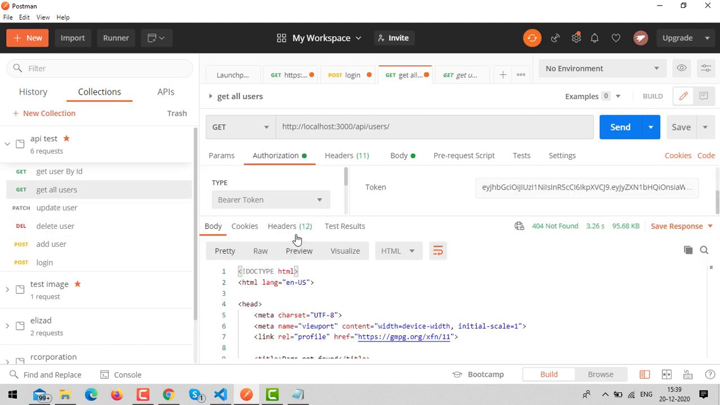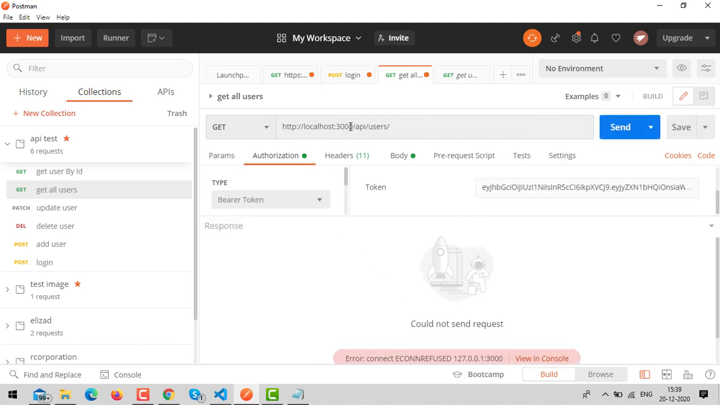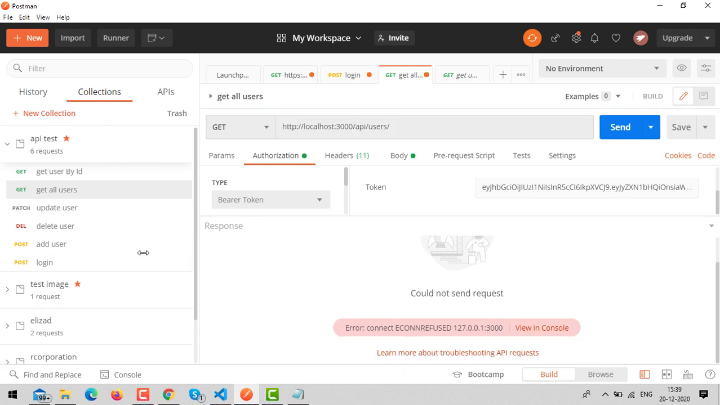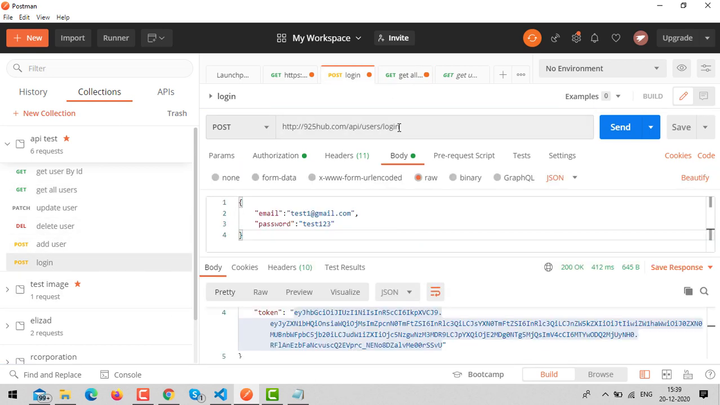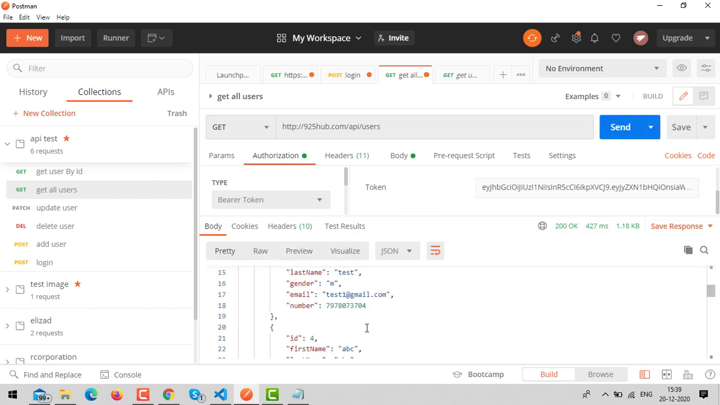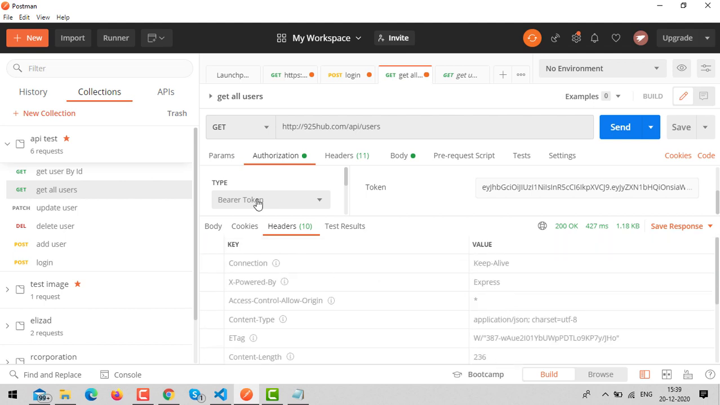So let's access other pages with this token. Okay, because it's on localhost and the local server is not working, we need to use this URL. So we have successfully deployed our applications. You can see the headers, all the information. So this is coming from the LiteSpeed server, not from localhost, and all the other information.